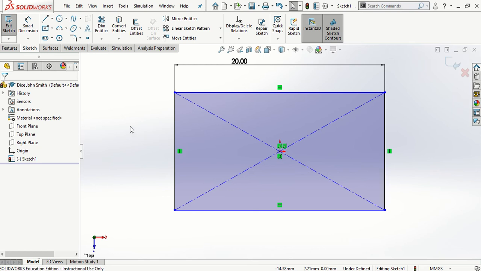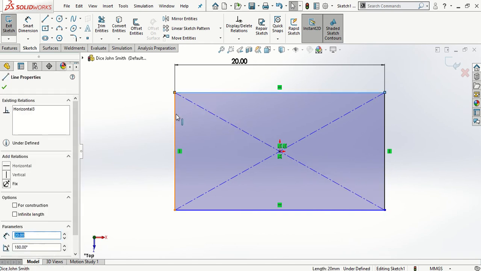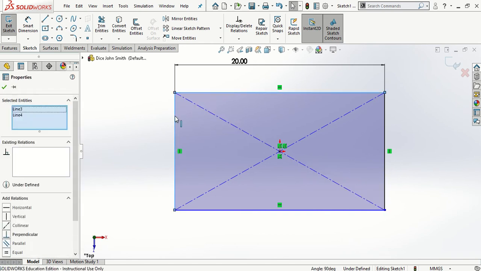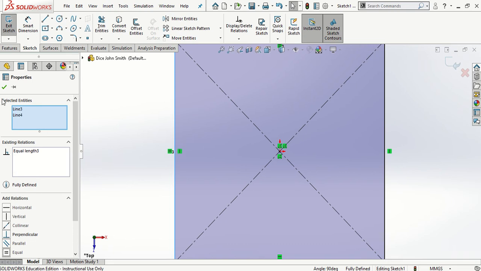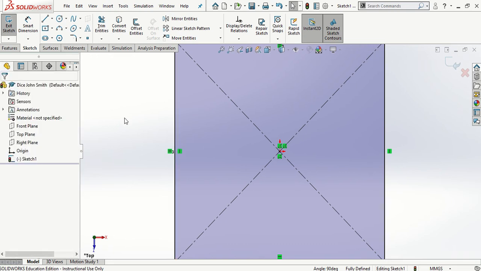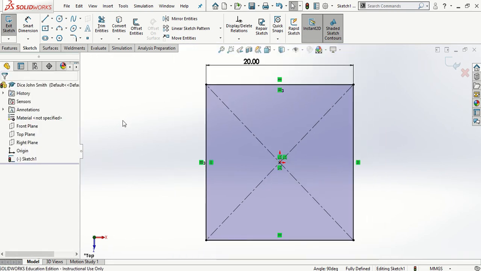So if we come along and hold down the Control button on our keyboard, so it's the bottom left button usually on a keyboard, hold it down, come along and click on this line, and come along and click on this line. We get this tab popping up over here. So where it says Add Relations, we're going to come along and look for Equal. And then press the green tick. So then press F, that'll fit it in. So what that has done, it's basically made this side the exact same measurement as this side. So now they are both 20 mil.